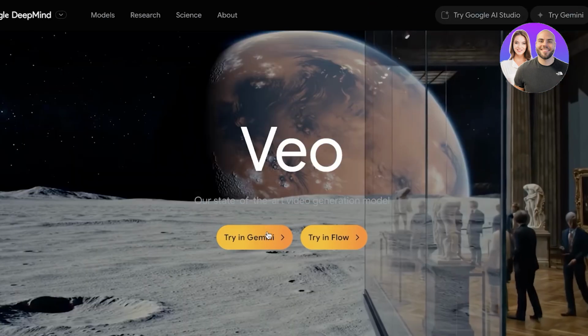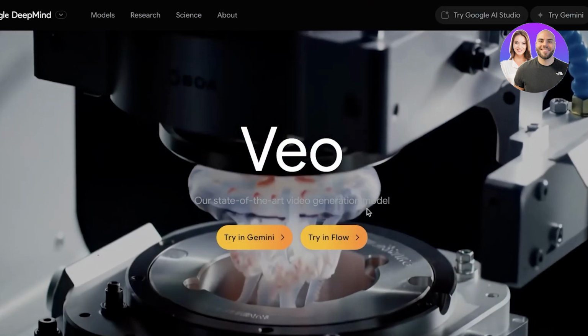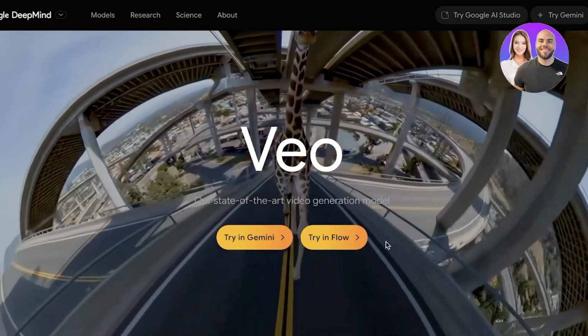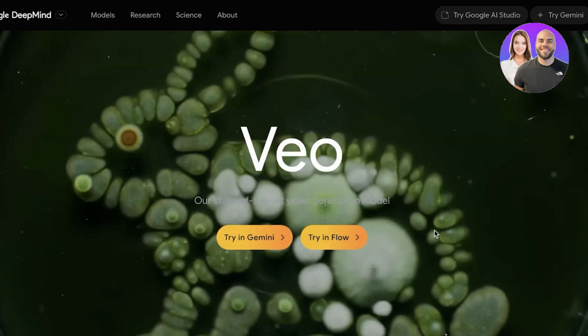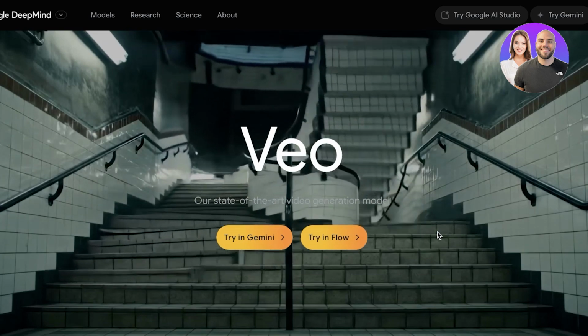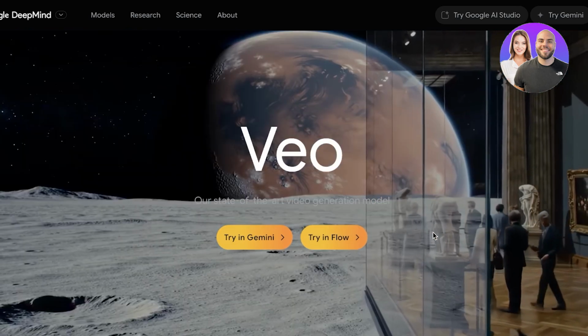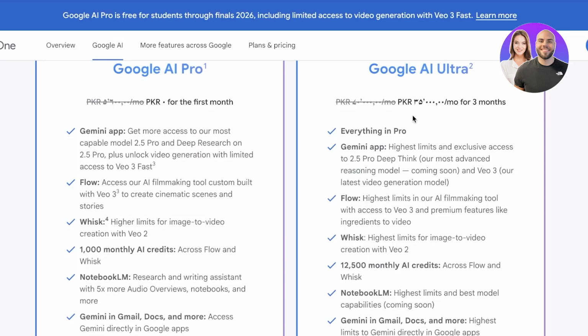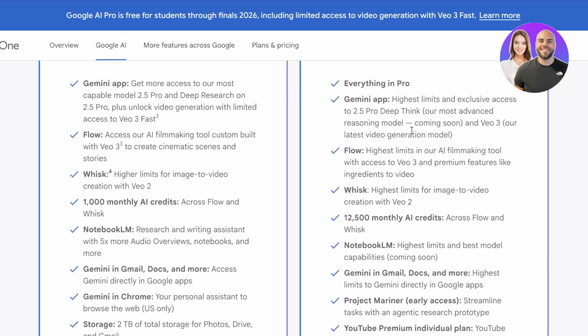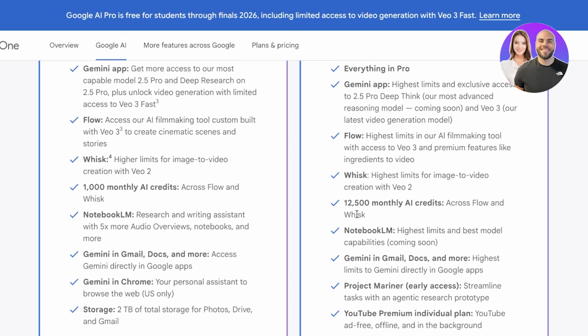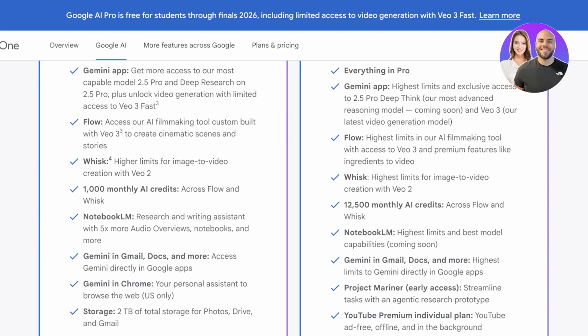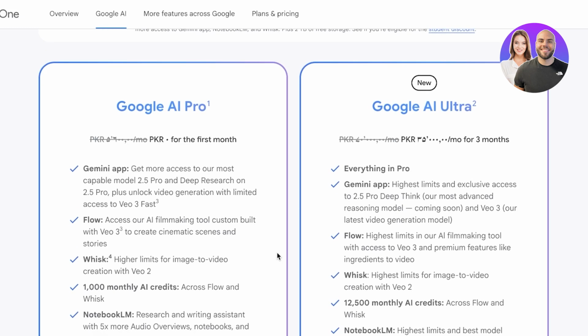You can use VEO3 either in Gemini or in Flow, and you do need to have a Google AI subscription to use it in Flow. You can get your first month for the AI Pro subscription completely for free, and after that, it's $19.99, and they also have an AI Ultra subscription, which is $250. Now you get 12,500 credits on the AI Ultra subscription plan and 1,000 credits every month on the AI Pro plan. I do think that these AI plans are definitely one of the most worthwhile AI plans, especially if you're looking to create a bunch of content.